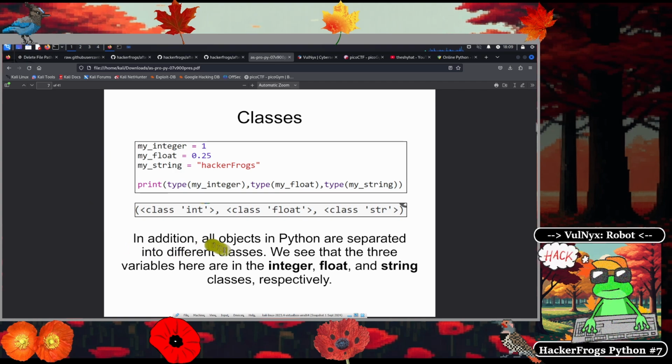In addition, all objects in Python are separated into different classes. We see that the three variables here are in the integer, float, and string classes, respectively. So we've got our integer, our float, our string. When we use the type function to get what type of objects these are inside of Python, they'll say they're part of class integer or class float or class string.